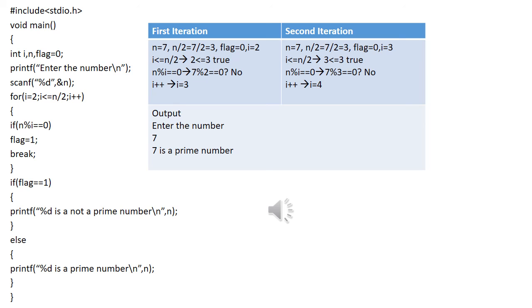Now the flag value is changed to 1. So if flag is equal to 1, the condition is true, and it will display 4 is not a prime number. So execute this program with different inputs and check.